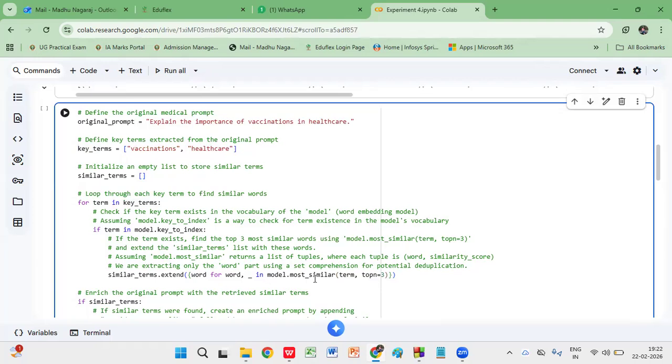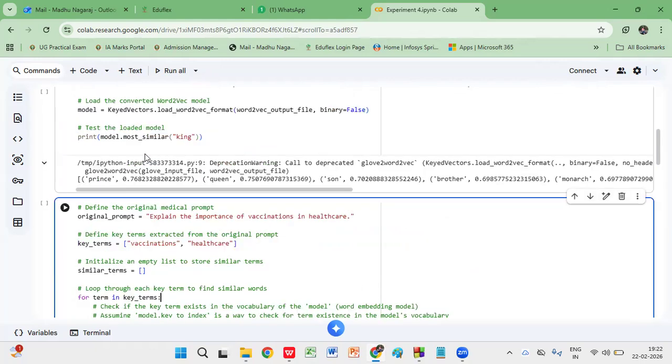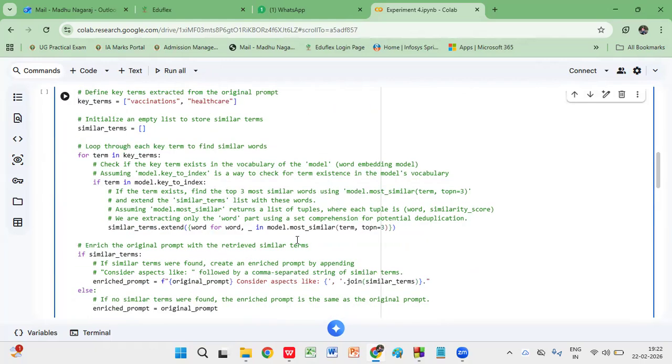So in model most similar, for the most similar words of these words, the top three words are going to be taken and added into our original model. So for vaccination, the top three words, and for healthcare, the top three words. Everything is going to be taken and added into the prompt.